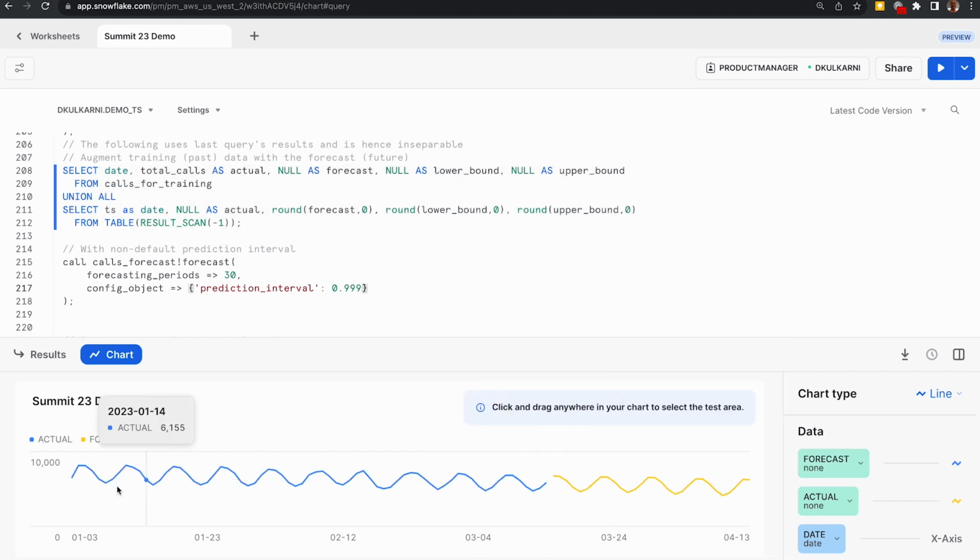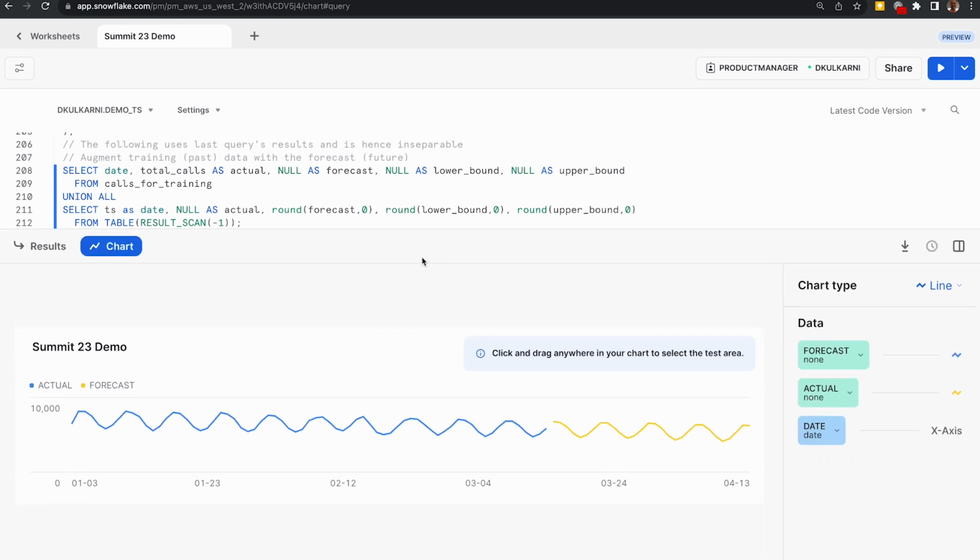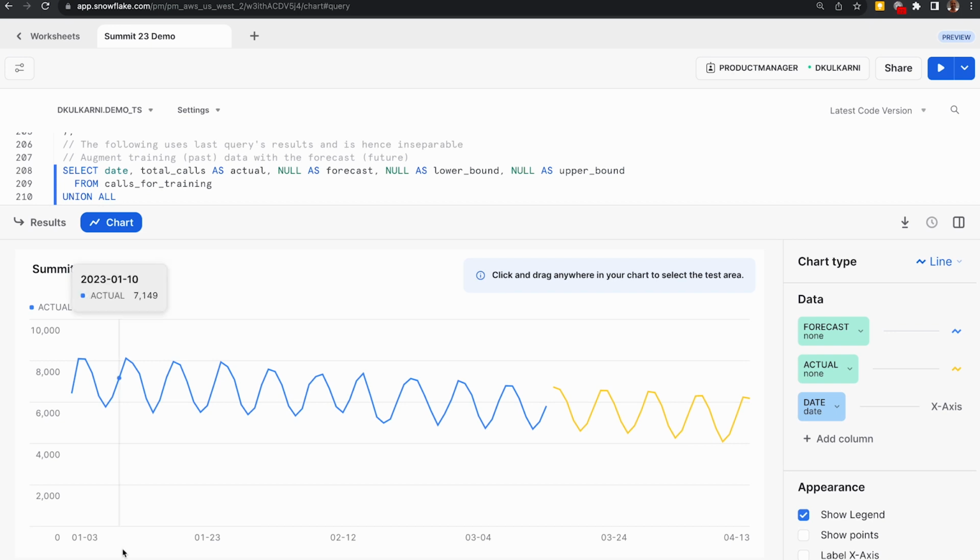All right, so what I have here is a chart. These are the calls, the actual data that's in blue. Up to this point, it's actual, and then starts the forecast time series. You can see that there's a certain trend, and let's make this a little bit bigger. So there's a certain trend here, which is weekly cadence.